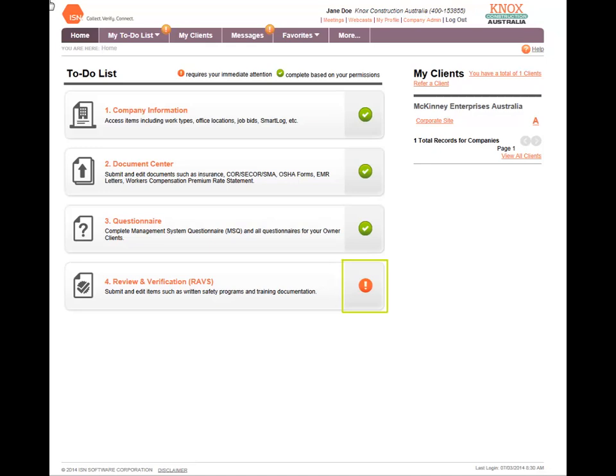An orange exclamation mark indicates there is an item in the section that requires your attention. A green check mark indicates that the requirement has been completed or submitted. Each section of the to-do list will be covered during today's training. The My Client section on the right-hand side of the page provides an overview of your connected hiring clients, the specific sites you are connected to, and the grade your company is currently receiving.